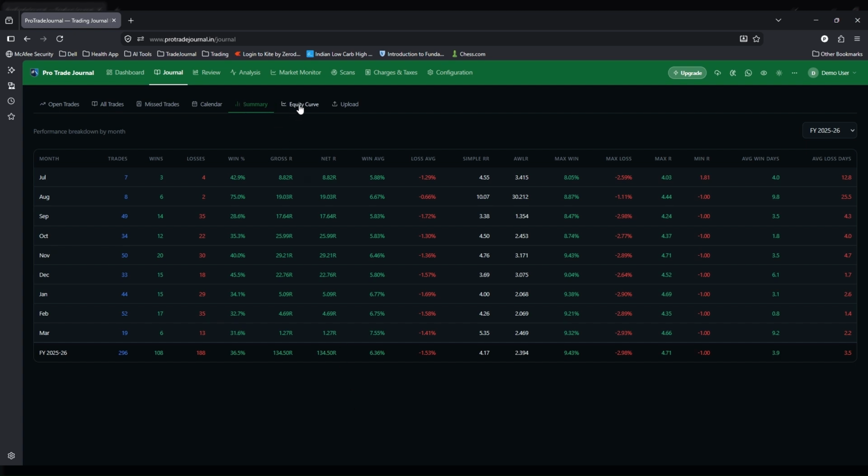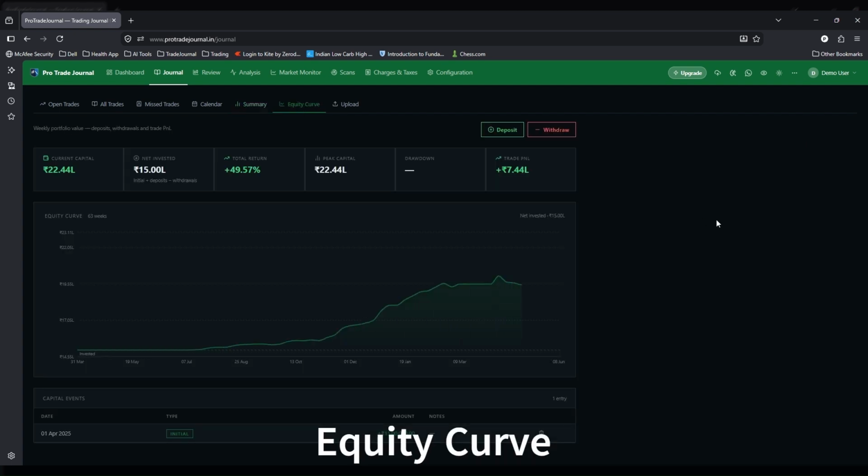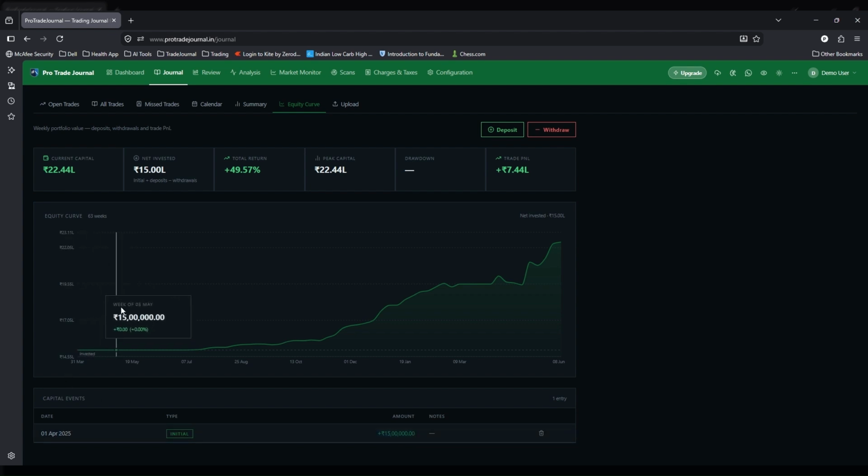Go to the equity curve page. The equity curve page will show you how your capital is growing or shrinking. On the equity curve page, you can always set the initial capital. So for this particular demo account, the initial capital was set as of 1st April 2025 as 15 lakh rupees. It means you started trading with 15 lakh rupees. As time goes and you earn some money out of trading, the equity curve should go up. If you are losing, the curve will go down.